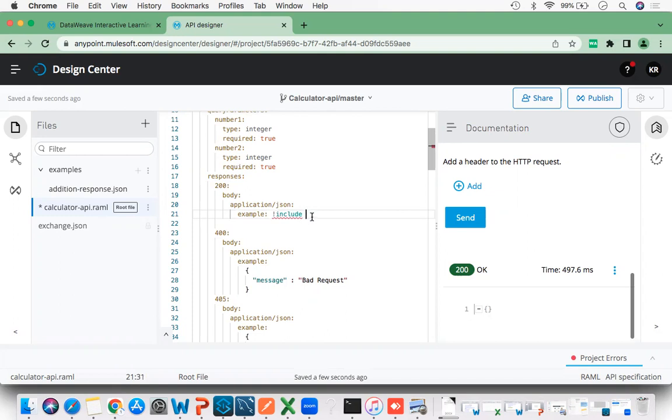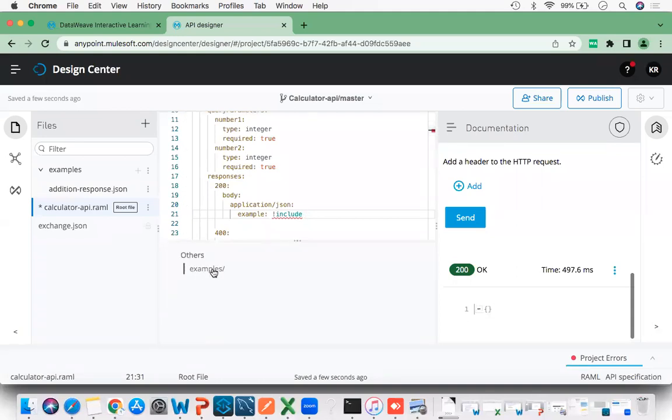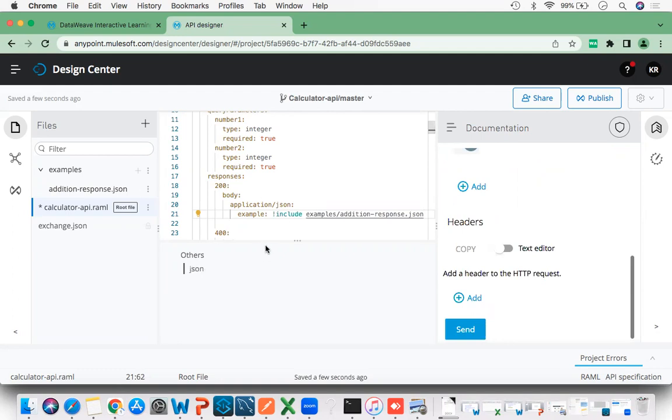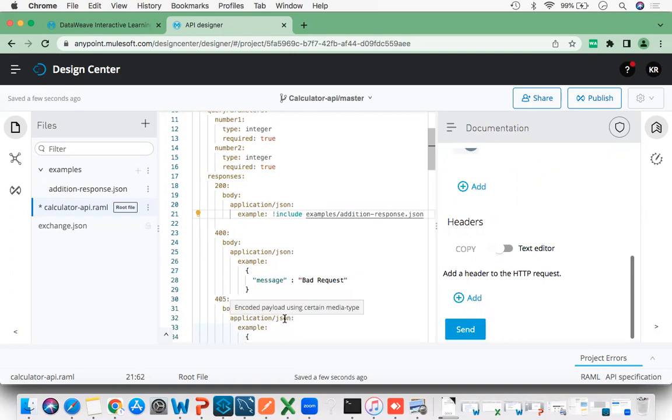So then here what we need to do? We have to provide this path. Where is my file located? Under the examples folder. If you click on this up arrow, you can see examples, it will come automatically. This is one way you can select this. After that, whatever is inside will come automatically. Can you see? Addition-response.json. This is one way you can refer to this file.